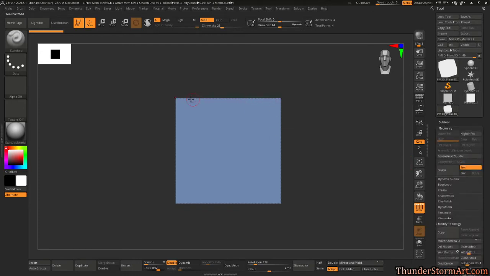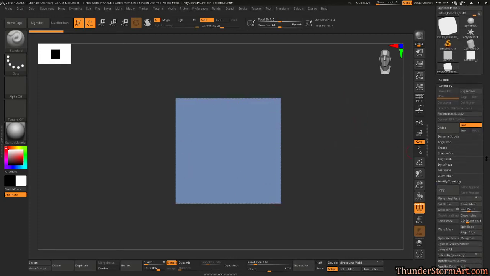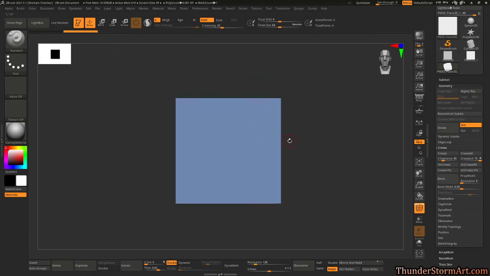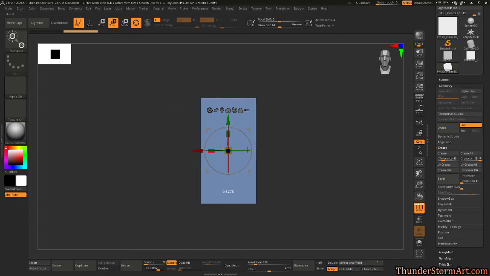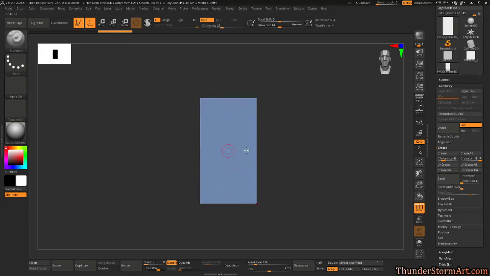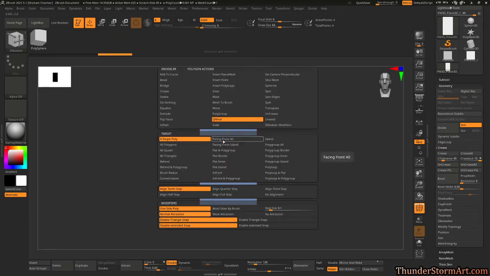And if you notice the dotted edges around here, we can preemptively take care of that by going down here to Geometry, Crease, and Uncrease All, and that'll make that go away. All right, so let's give it a little bit of an elongated shape for the chain. Q again, and we'll go to BZM for ZModeler.